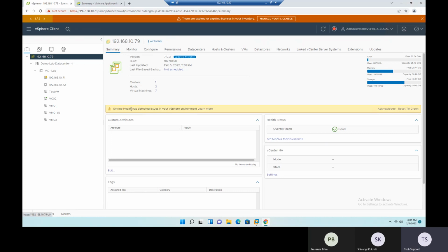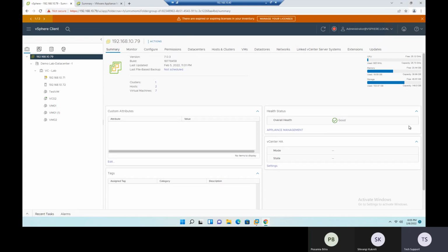Skyline Health is also one of the default VMware health statuses. It has detected some issues in the vSphere environment. It's fine because we are using a test environment. You may find some warnings, which is expected behavior, so I'm just resetting to green. But in production, we should consider that an issue and work on it.